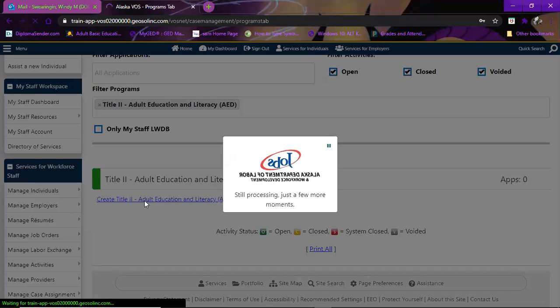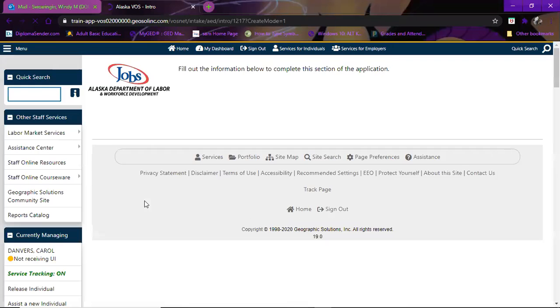Like we talked about on Monday, the training environment is a little bit slower than our actual Alaska Jobs VOS system. So it's going to take a second to come up. Give it just a second. There we go.